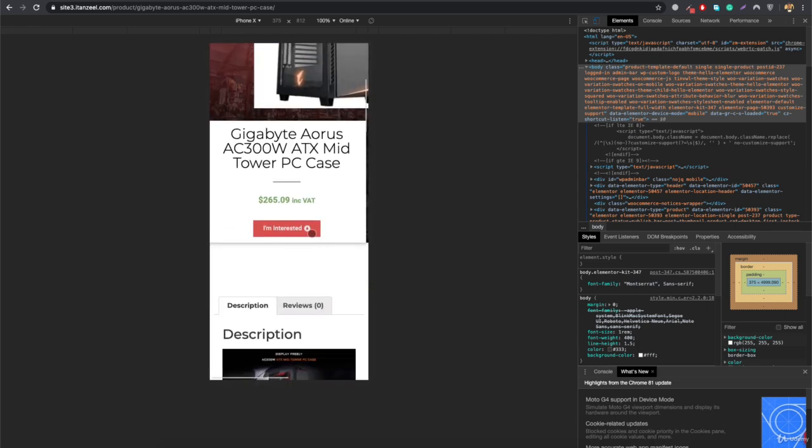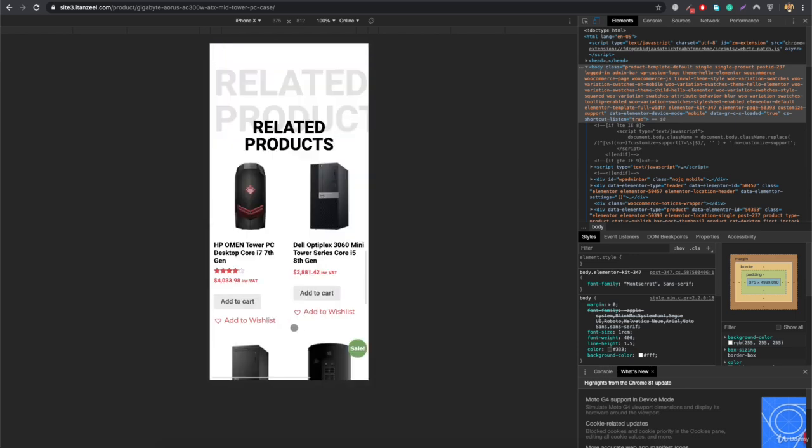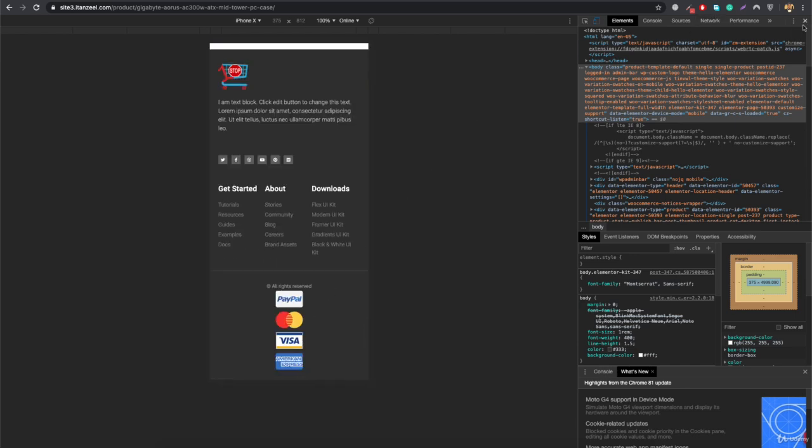And after we are done with it, I'll show you how you can work with the header and how you can work with the footer too. So stay tuned, guys, and bye-bye.